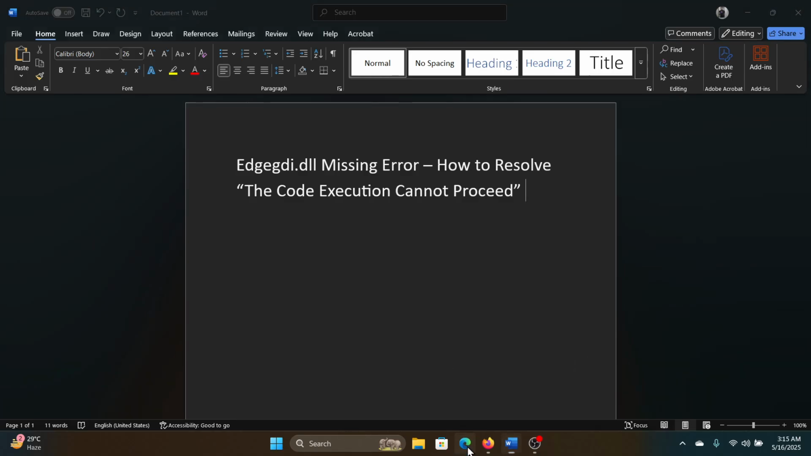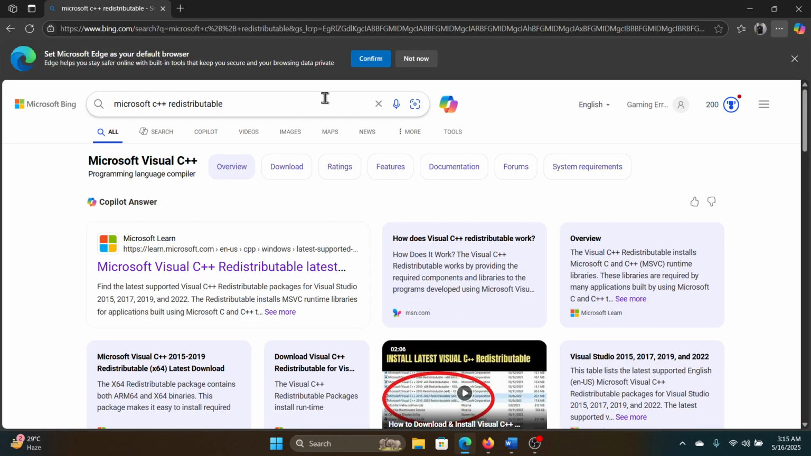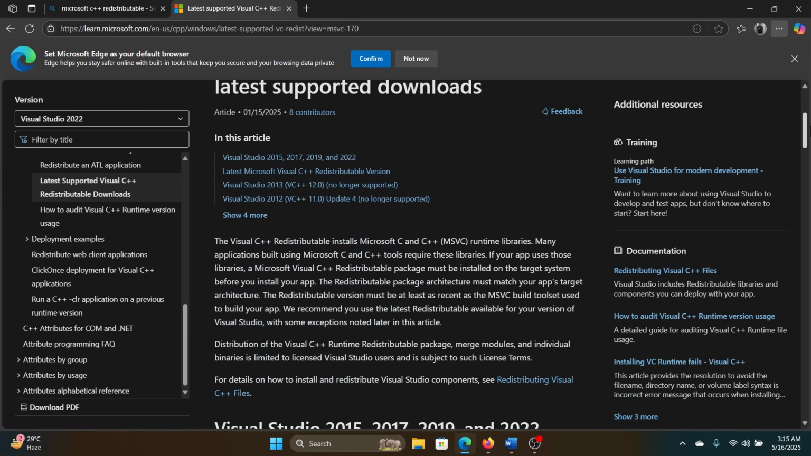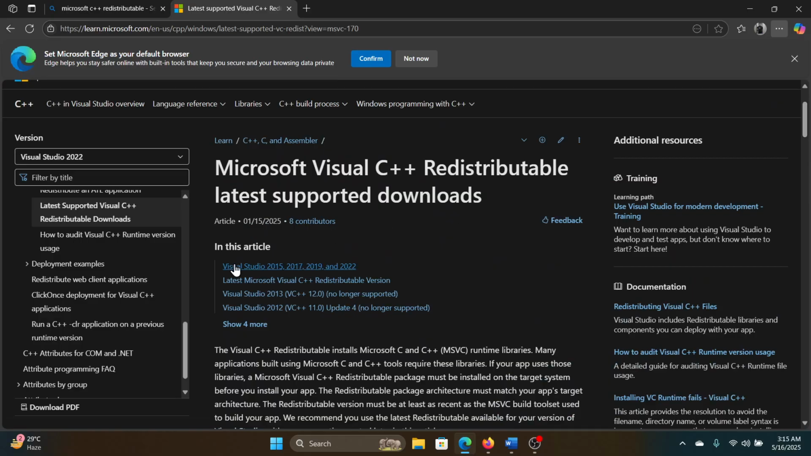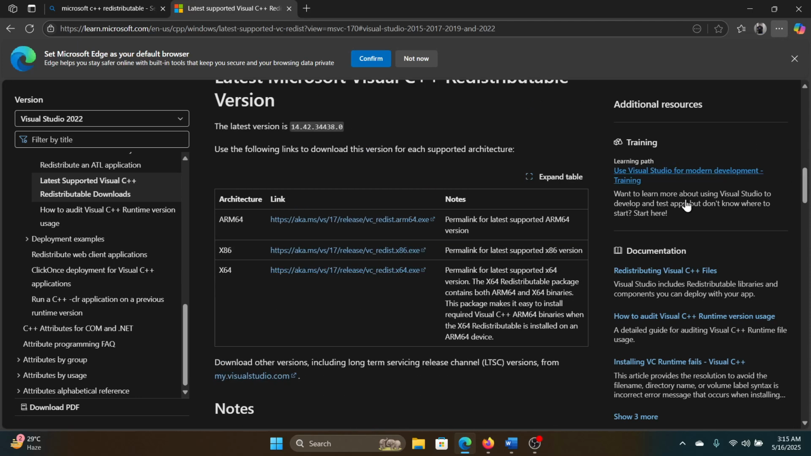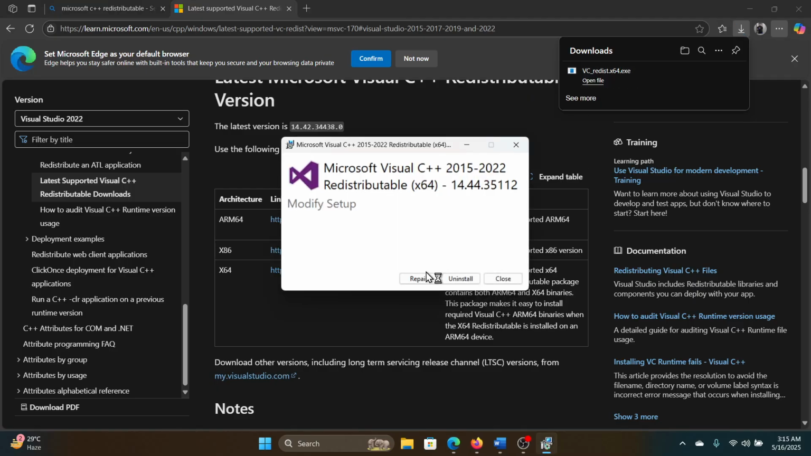First of all, search for Microsoft C++ redistributable on any browser or search engine. Go to the first option, which is going to take you to the Microsoft C++ redistributable website. Click on Visual Studio 2015, 2017, 2019 and 2022. Scroll down and then select the x64 version. Click on open and then you can repair it. Okay. And then you can restart your computer.